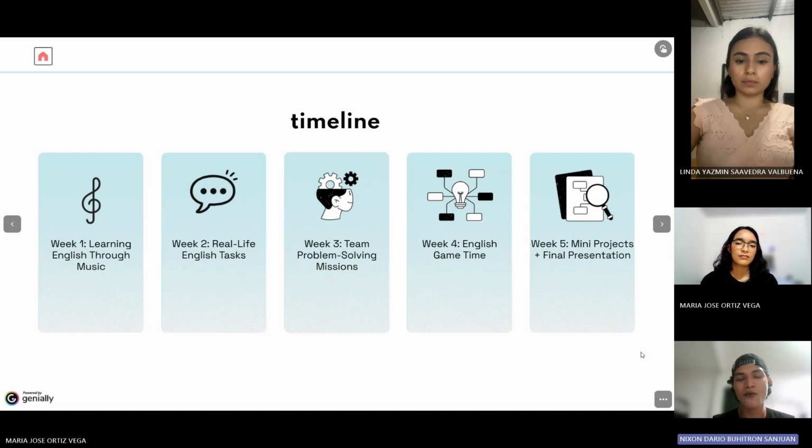Okay, week three, team problem solving missions. Students work in groups to solve a small challenge using English. This helps them communicate, share ideas, and use the language in a meaningful way.